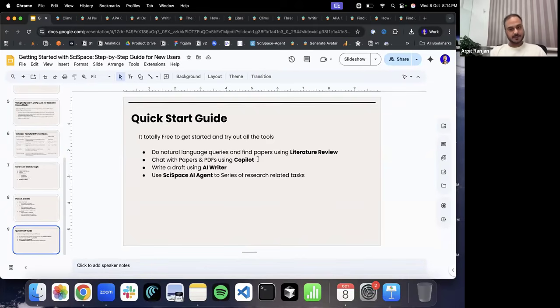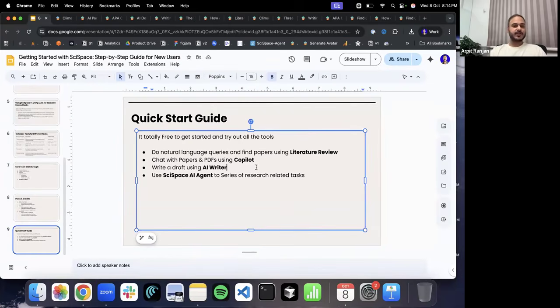Once you have done the literature review, try using Copilot, try uploading your own papers, try chatting with papers that you have found in literature review, and see if it answers your questions and helps you understand the paper better. Then you can try using AI writer, right? And finally, you can try using the SciSpace AI agent, which can do any research task that you can think of. If it's not able to do any particular research task well, you can let us know, and then we'll solve it for you, right? So yeah, this is basically it.